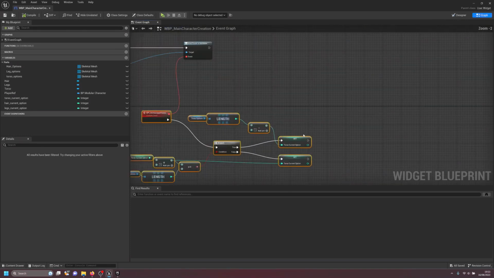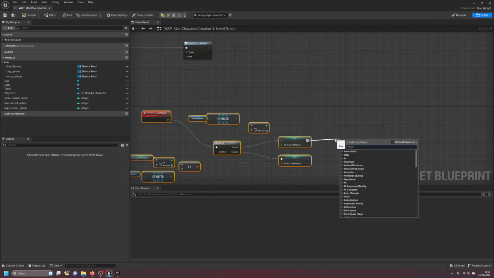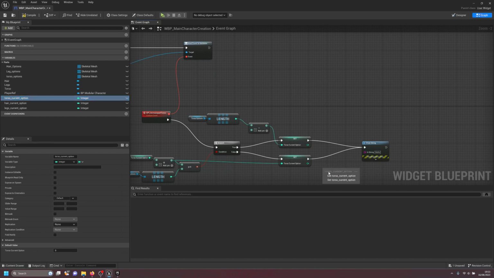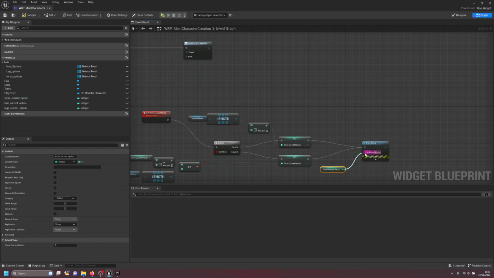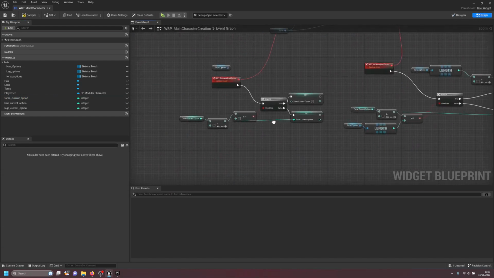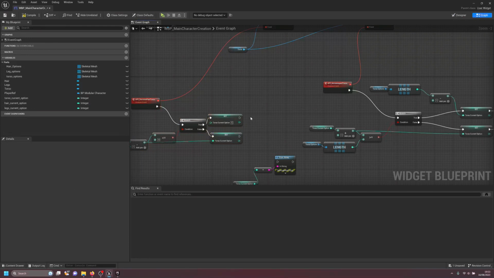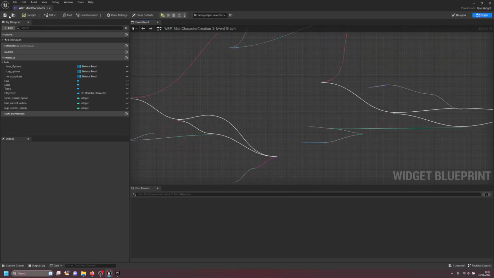And now let's double check if those values there are working. I'm just gonna do a printing here for now, and I'm gonna get our torso options. I'm gonna plug that value in there, and the same in here, right? I'm just gonna delete that for now. I'm gonna plug this value in there, compile and save.